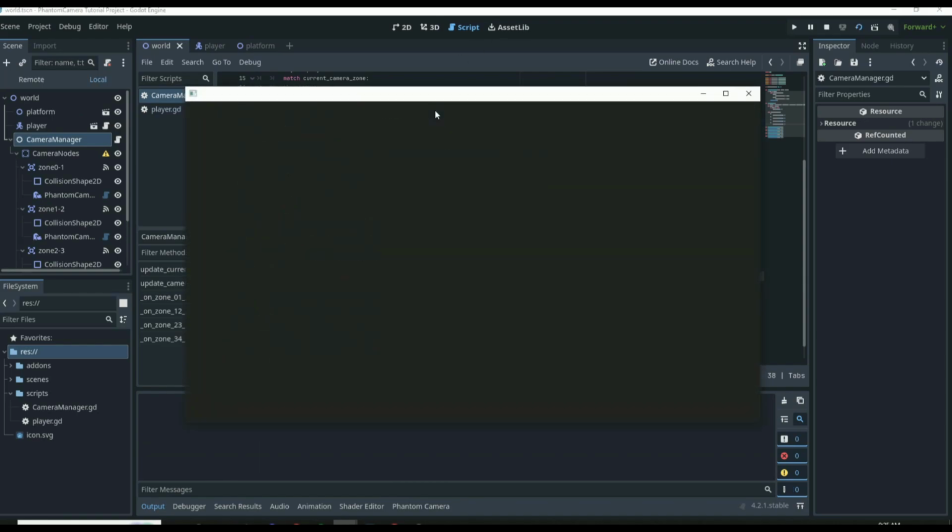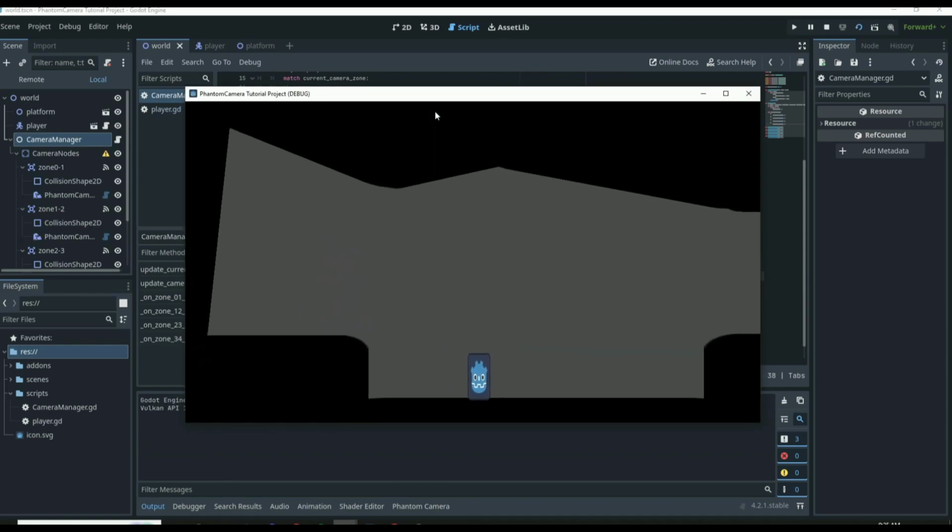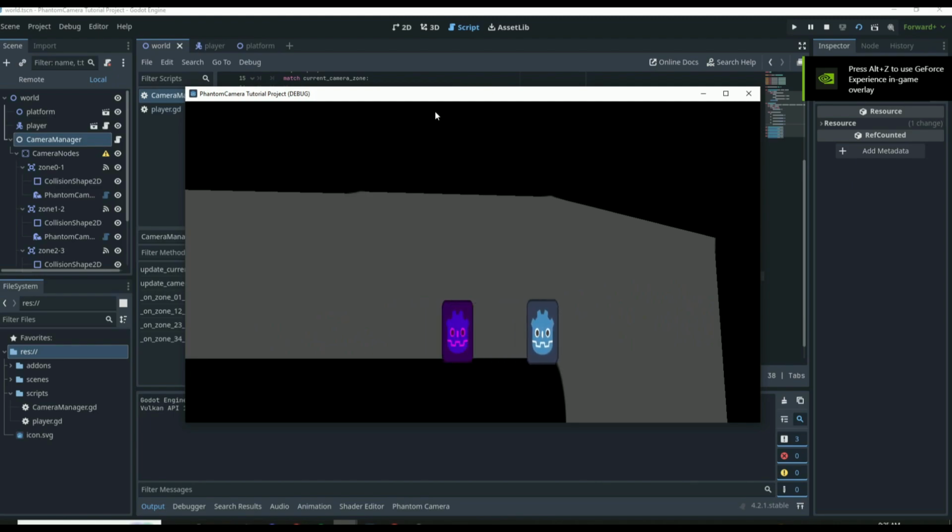And let me show you the cool thing about this right here. So basically, if we were to have a camera on our player, just following our player, we wouldn't be able to create camera movement like this. And we especially wouldn't be able to create it like this.